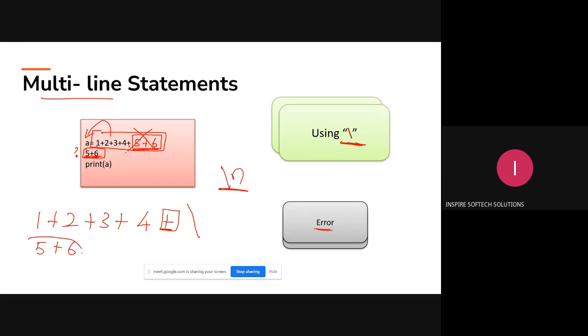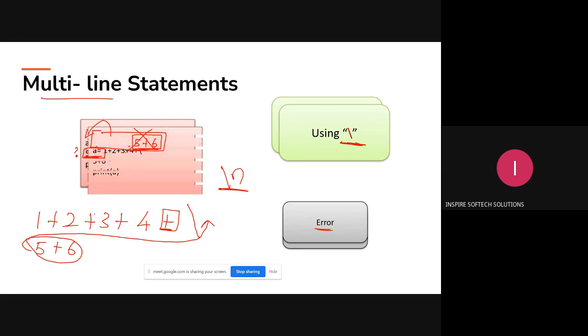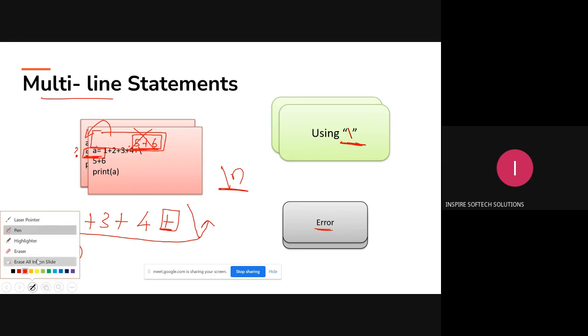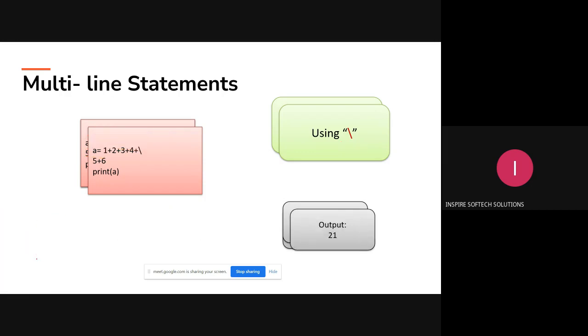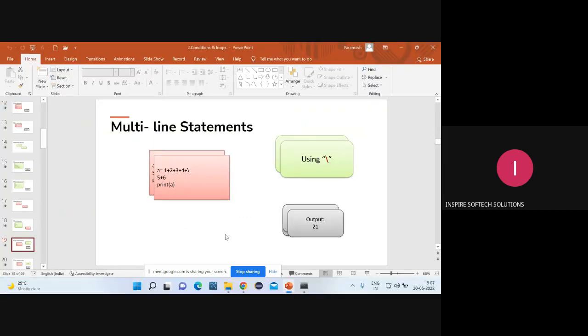So what happened? These two, according to the user's view, are in the next line. But when you give a slash, they will be brought to this line. So it will add 1 plus 2 plus 3 plus 4 plus 5 plus 6, then finally give you the answer. So you can see here, the answer is going to be 21. Okay, we'll go with the implementation. Let's see what is happening.